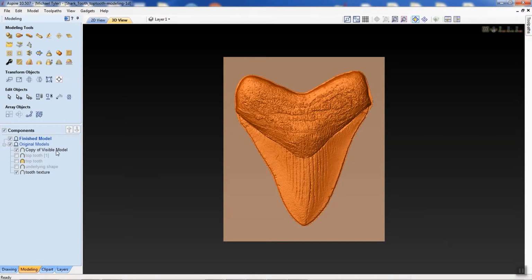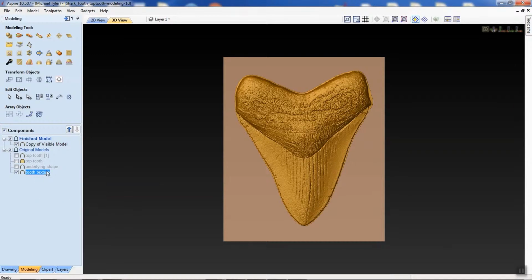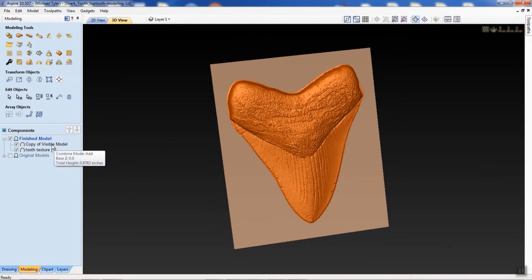So I'm going to take this copy of visible model and bring it up here to the finished model level. And I also want to create a copy of this, duplicate, and bring this up here. And I'm going to turn off the visibility of the original models and just squish that down. Now I've got all the parts of the models visible, my sculpted copy and the tooth texture.